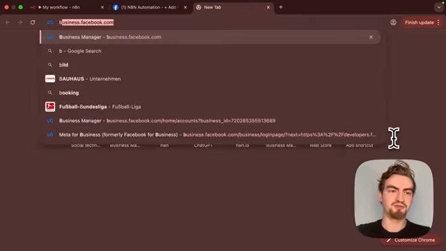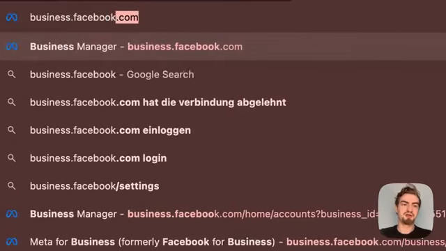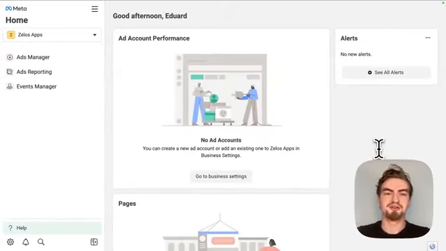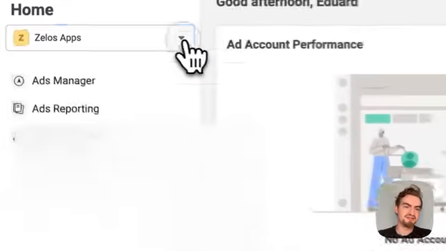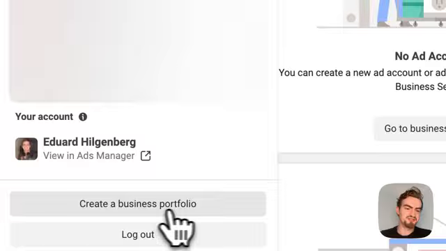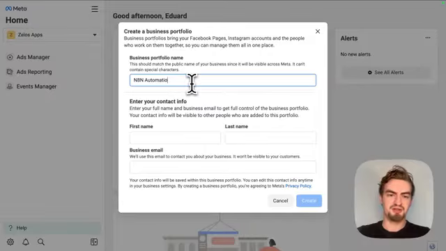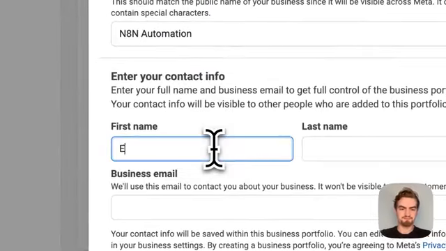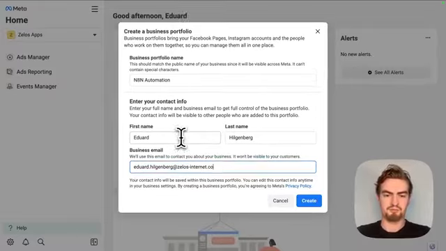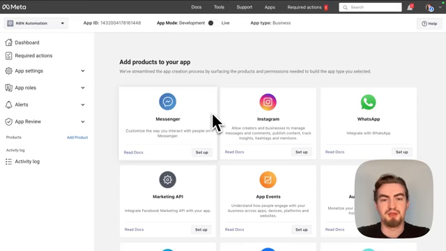For that, we head over to business.facebook.com. Your screen might look a little different if you don't have a business account yet. To create one, head over here and click Create Business Portfolio. As business portfolio name, I choose n8n Automation and fill out the rest of the form. And click Create.